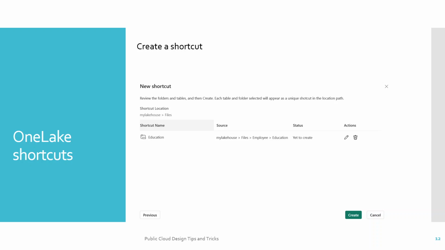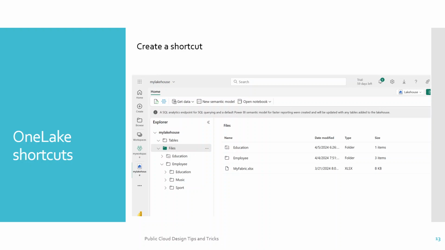So what it is doing is, it is creating a shortcut for the education, which is the left hand side, and the target is within my lakehouse. Within the files folder, there is an employee folder, and within that employee, there is an education folder. So that is my target. So shortcut name creates the shortcut object, and the source represents the source data object. Now I will click create, and here it is. So within the files folder, you have an education shortcut created. Okay, so I selected education, which is a subfolder within employee, and that shortcut gets created within the files folder. That is how a shortcut gets created.